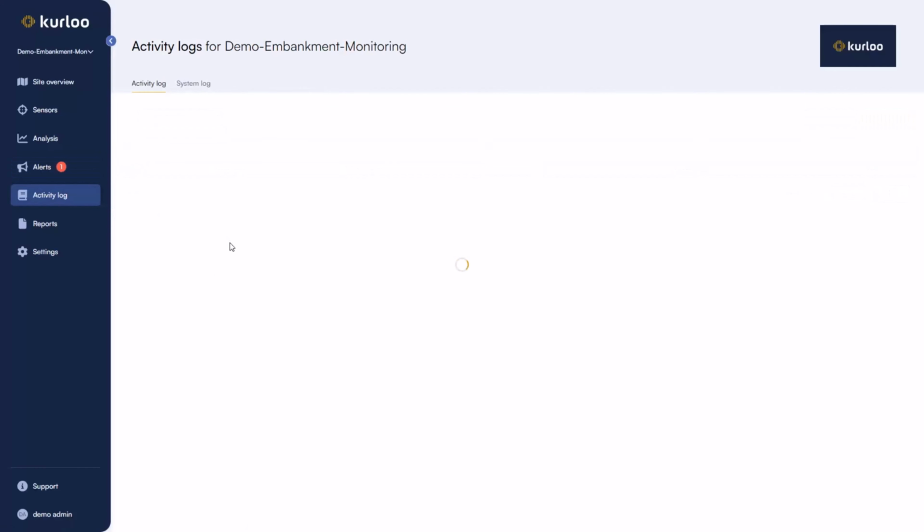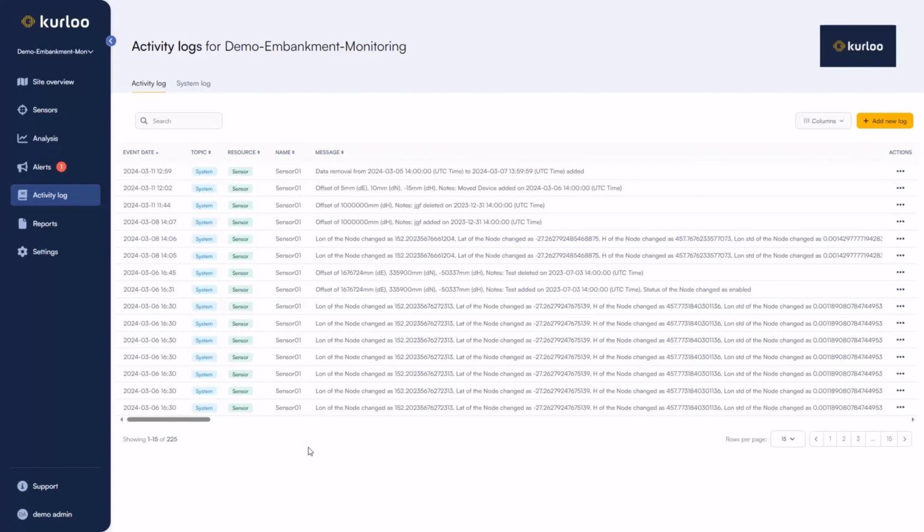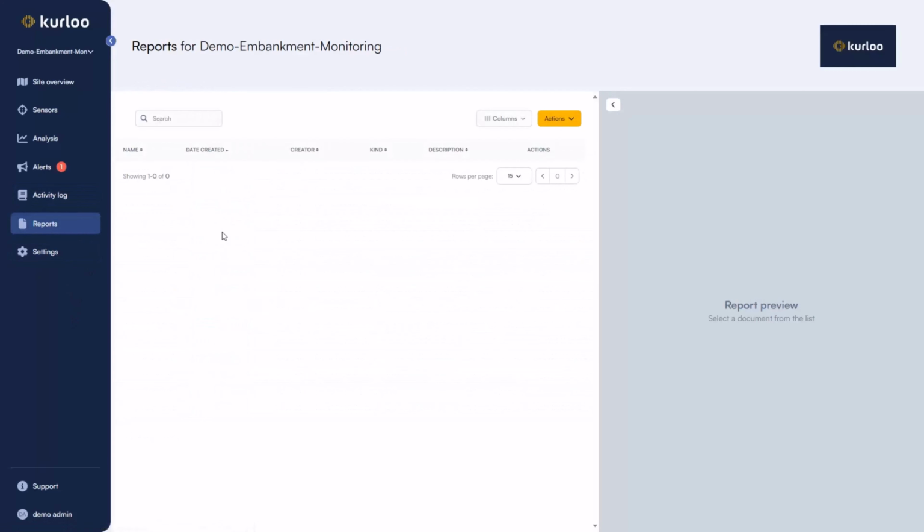Activity log. This is like a project diary that allows users of any permission level to record details surrounding the project. All users of the project can review them at a later date. Reports. Here you can set up and view auto reports in your project, and you can also upload your own PDF files and store them here for other users to view.